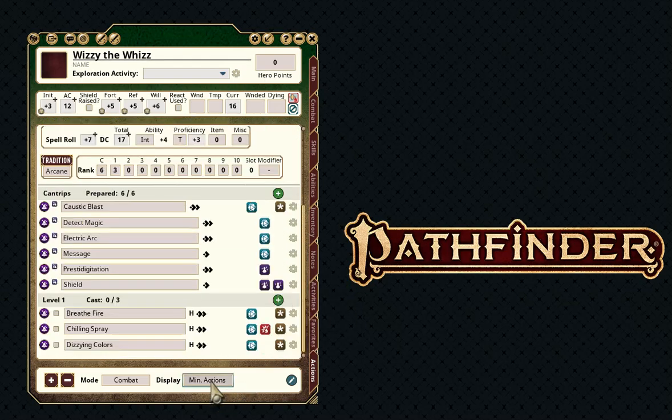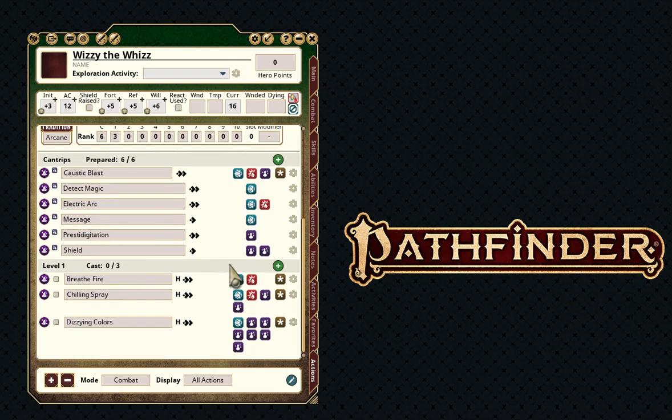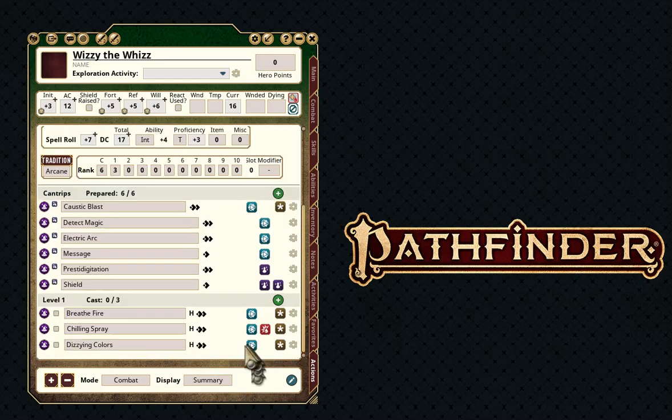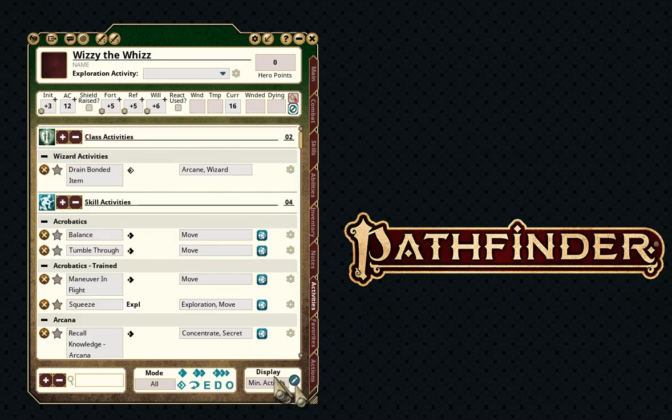Whereas in all actions mode, this can look very, very confusing, lots of actions all over the place. If you go into minimum actions, or summary in this case, but minimum actions, you just see the ones that are relevant if the spell's been set up correctly. So that makes things a lot easier to view, a lot less buttons. Similarly, if we go to the Activities tab, we just have the display option here. We don't have the mode because we don't prepare activities or anything like that.